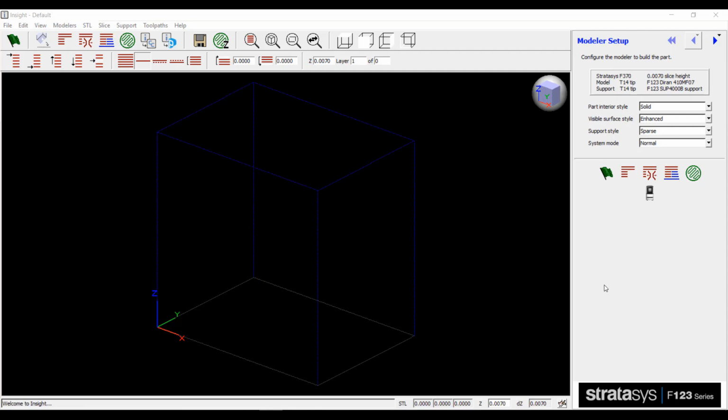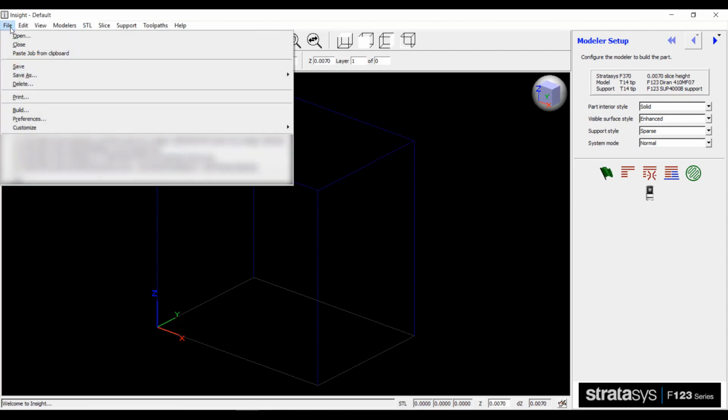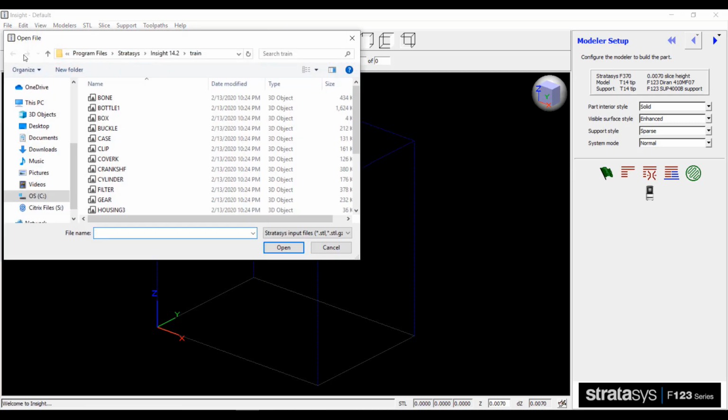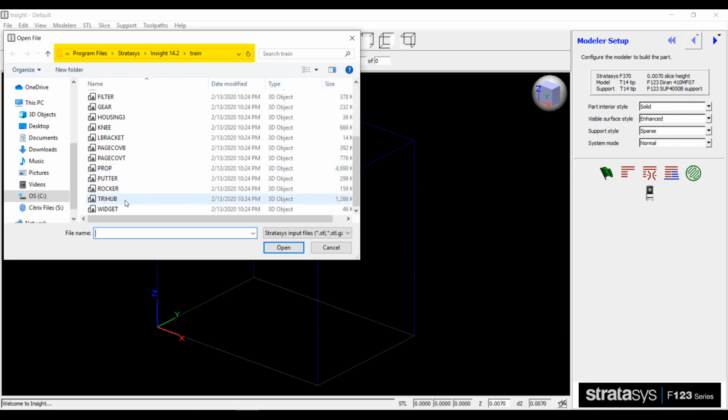Today we're going to be using the offset curves tool within the Stratasys software Insight. Right now I'm working within the F370 envelope, but this works across all of our machines that utilize this software. Go ahead and click open. We're going to find a file that comes with the software by following this file path. Insight 14.2 may be a different number, but it's going to be Insight and then the version number. Open the TriHub file.